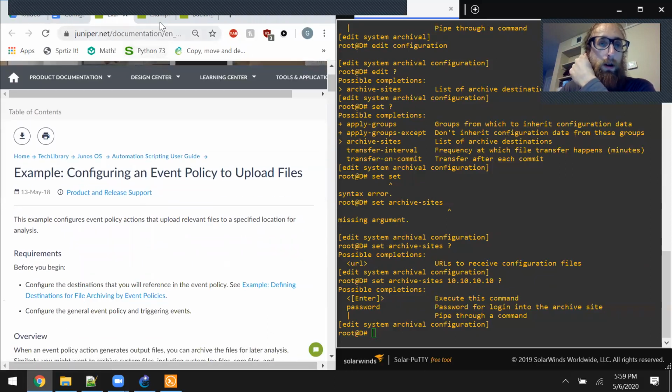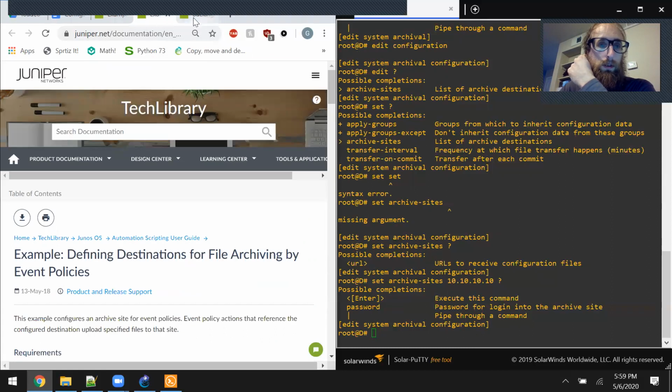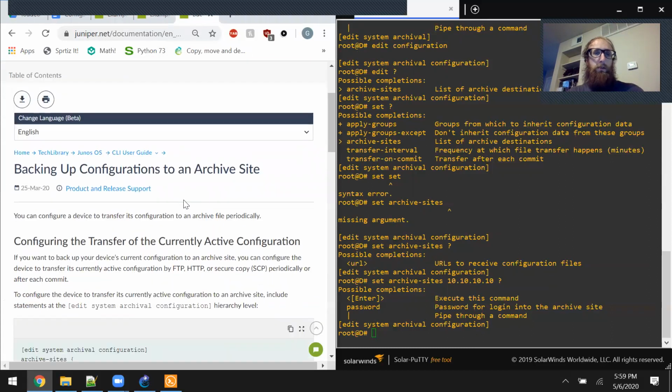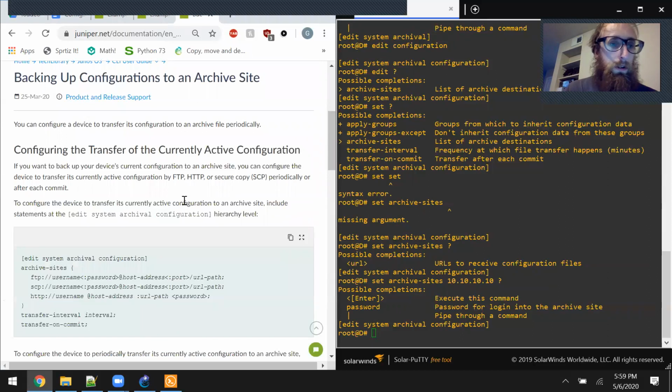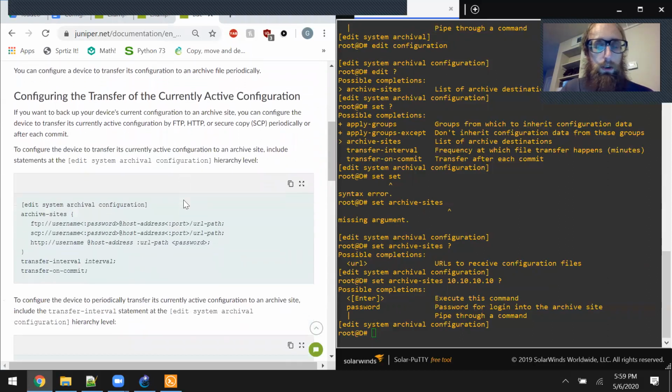Configuring an event policy to upload files. Let's read this one first. Backing up configurations to an archive site. You can configure a device to transfer its configuration to an archive file periodically. Configuring the transfer of the currently active configuration.